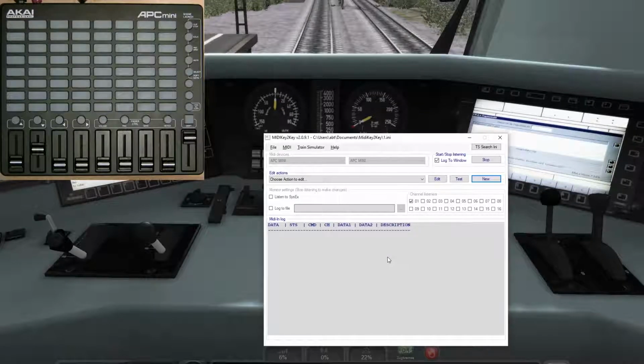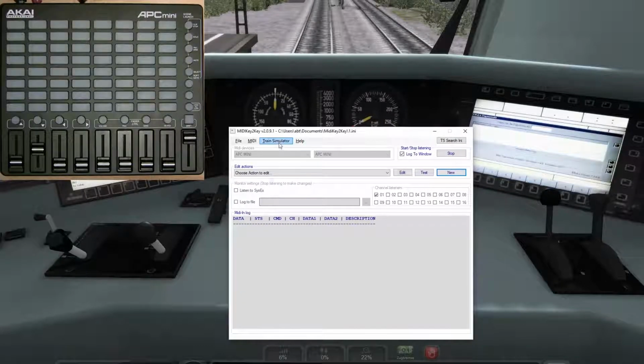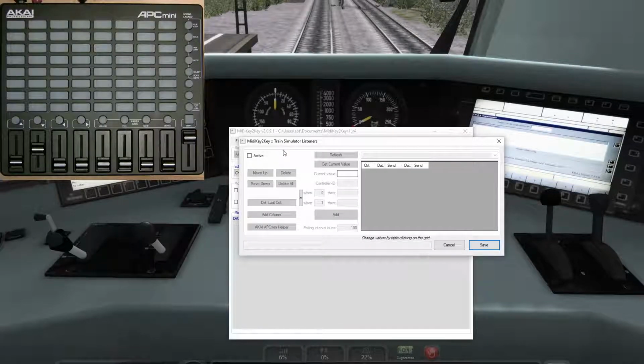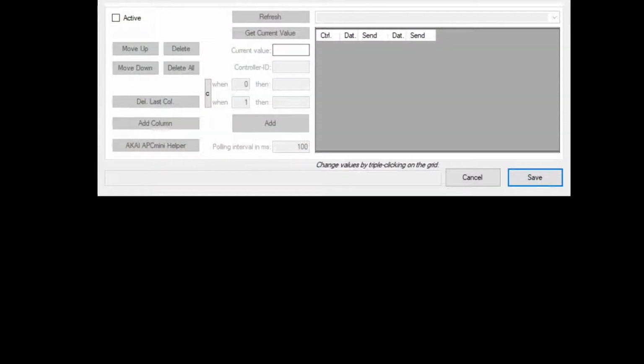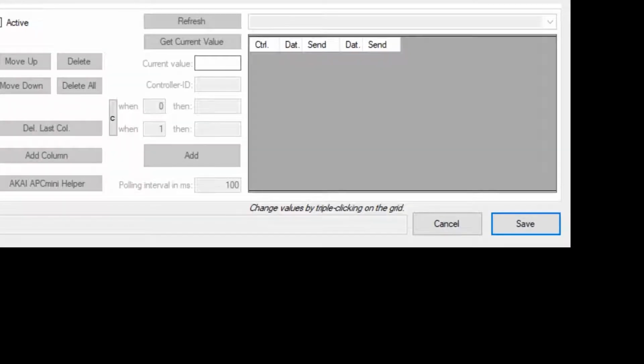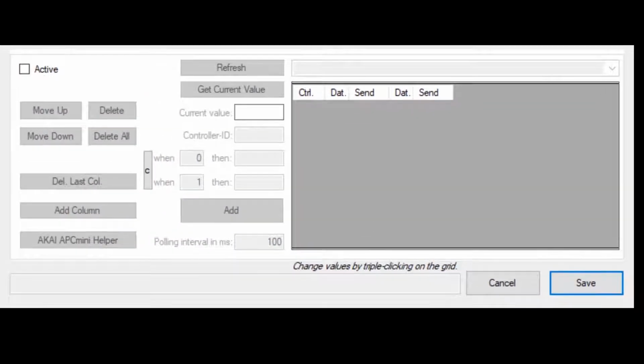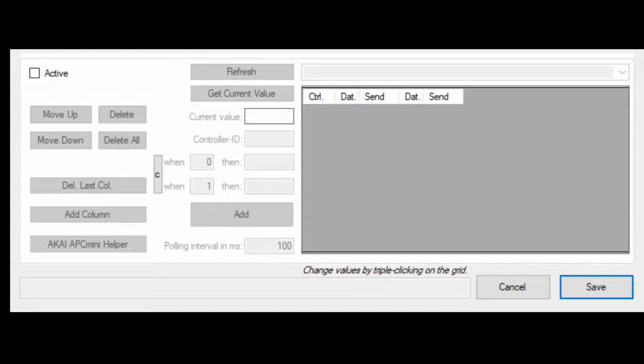Now a brand new feature is that the listener setup changed totally. And here we are. Let me make this a little bit bigger. This has a brand new layout and a new feature. Now this is only for Train Simulator users.